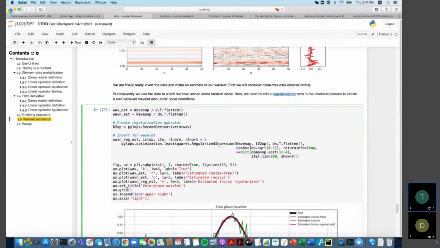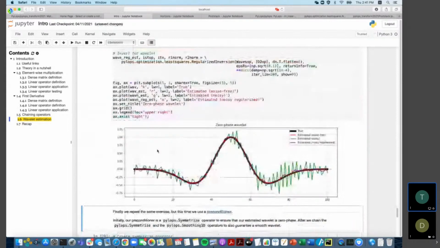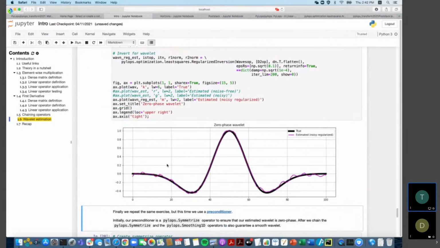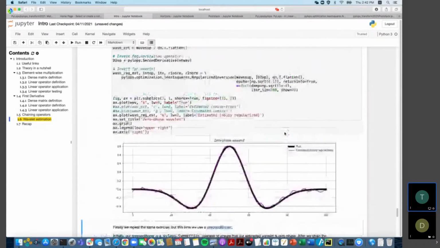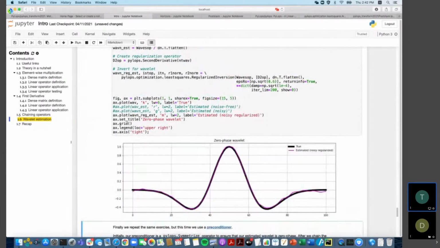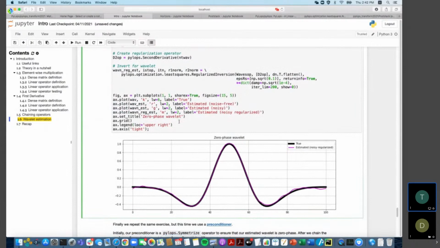I'm going to run this, and you will see that in less than a second you get a much nicer result. Just to convince you, if I remove the estimate from the noise-free data as well as the estimate from the noisy data without regularization, you'll see that what we get is this purple line, very, very close to the true response. You can always play with this. I will leave it to you, but you can add more or less regularization and your solution will start to be even smoother. This is generally something that you have to decide as a user.